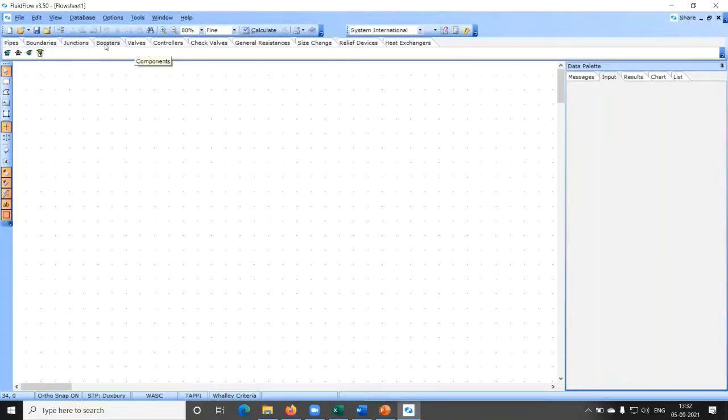The next is boosters. If I hover over here, the first one says centrifugal pump, then rotating PD pump, fan or compressor, then PD pump or compressor. There are a lot of valves available: butterfly valve, diaphragm valve, gate valve, globe valve, angle valve, etc. Depending upon your piping isometric, you can choose the valve. If I want a flow control valve, it is available. Pressure control valve, it's available, right? Then the check valves: there is swing check valve, there is tilting disc check valve. Again, as per your piping ISO, you need to select the appropriate check valve.